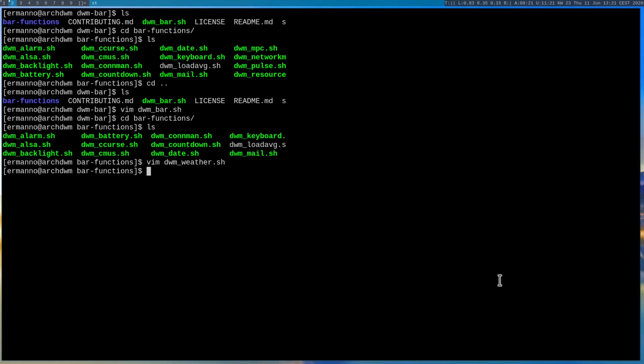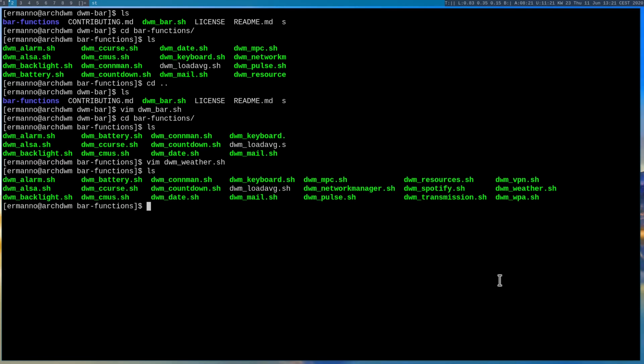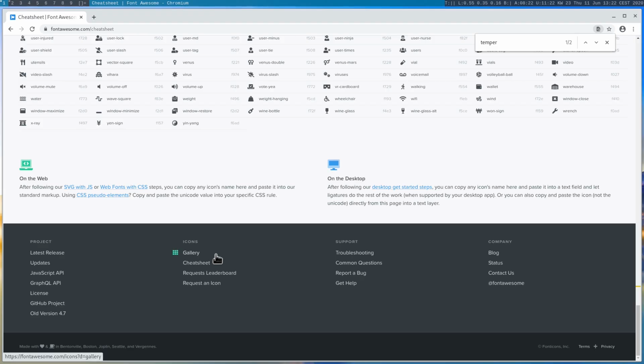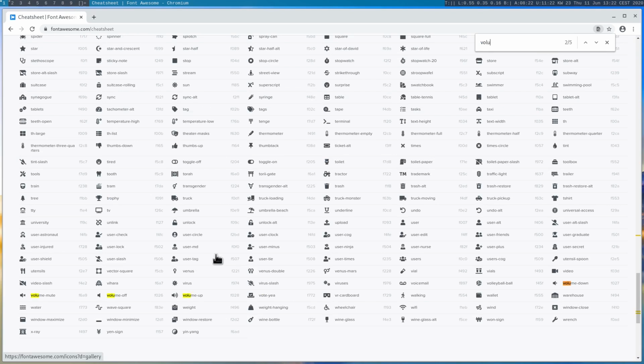Let's type in ls again to see all the modules. And let's have a look, for example, at the pulse module. Let's type in vim dwm_pulse.sh and hit enter. Here you could do basically the same because you can see the icons are not appearing. We didn't install them anyway. If we remove this Unicode parameter, it's going to show basically mute, vol, for the icons. So what we can do, for example, is go back to Chromium and search for volume.